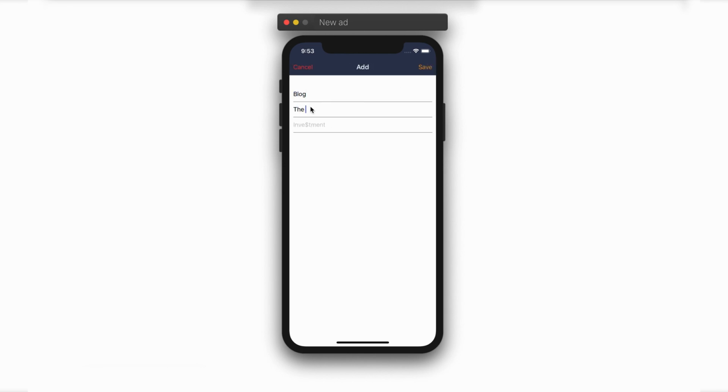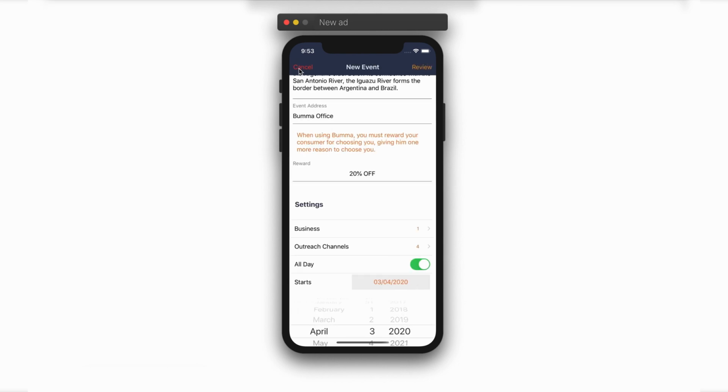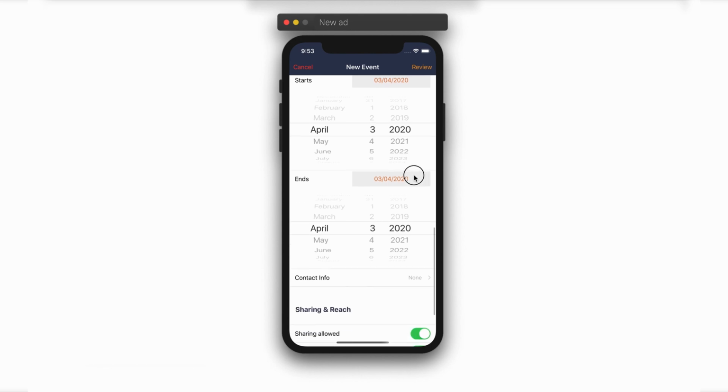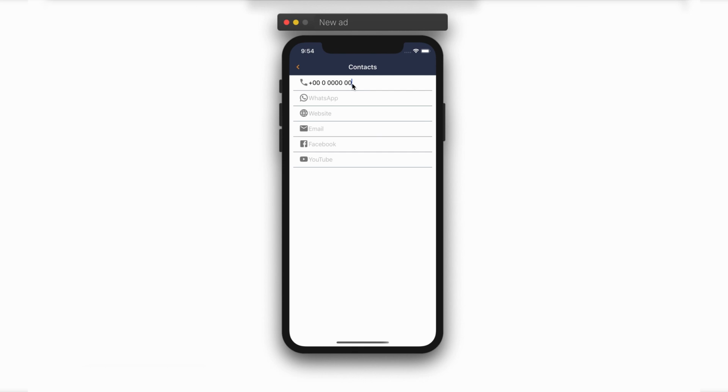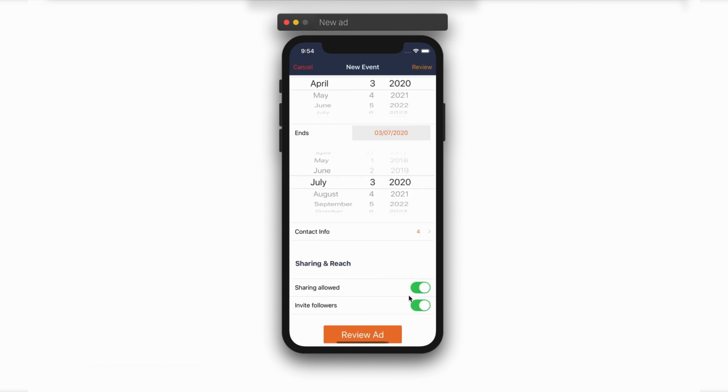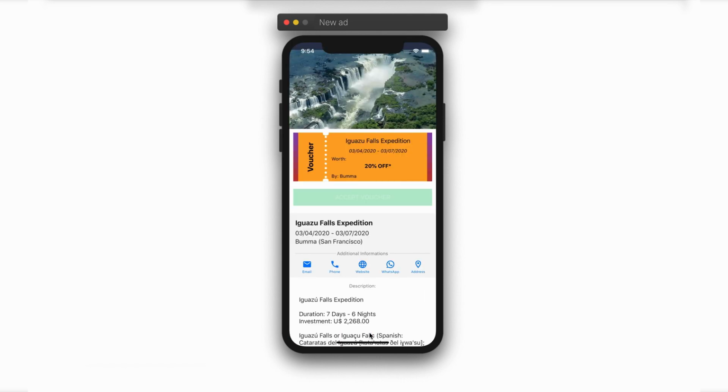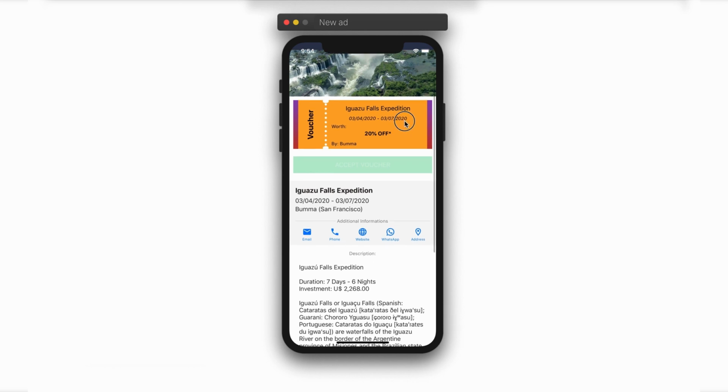Use them in digital or non-digital channels like websites, social networks, message apps, flyers, billboards, magazines, TV, and so on. Choose the event dates and define the ways your client can contact you, like phone, email, website, and social networks. The Invite Followers option auto-creates a channel to invite all followers through the app. Once finished, you can review the ad, go back to edit mode, or save it.